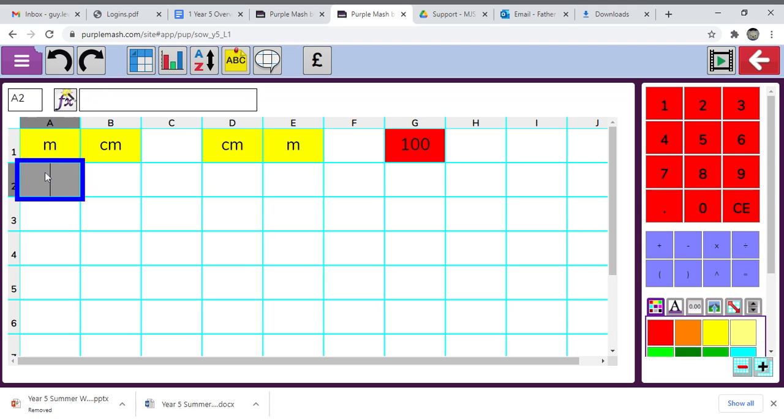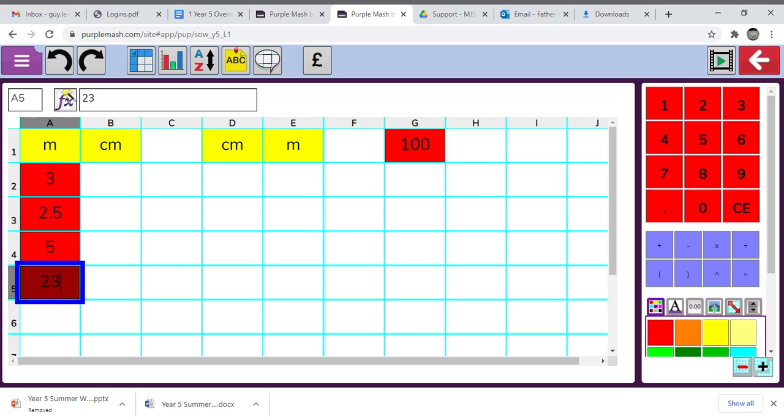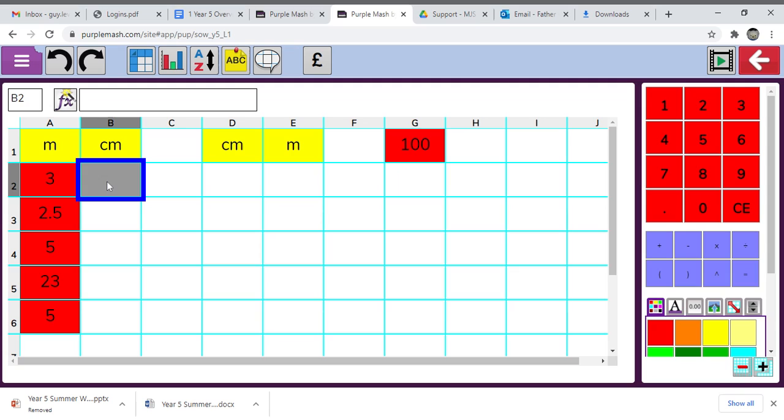So I'm going to put some examples of some meters that I might like to convert. Again, the numbers here, not hugely important. It's just to show you how the spreadsheet formula actually works. So I'm going to put the conversion immediately next door to it.